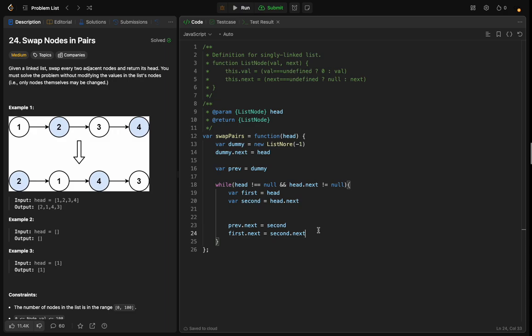Because second.next would be 3, however it will be swapped, so it will point to 4. So we have second.next will equal first. And now let's reinitialize everything. So we did the swap. The previous will equal the first node, and let's reassign head to equal first.next, and we just return dummy.next.